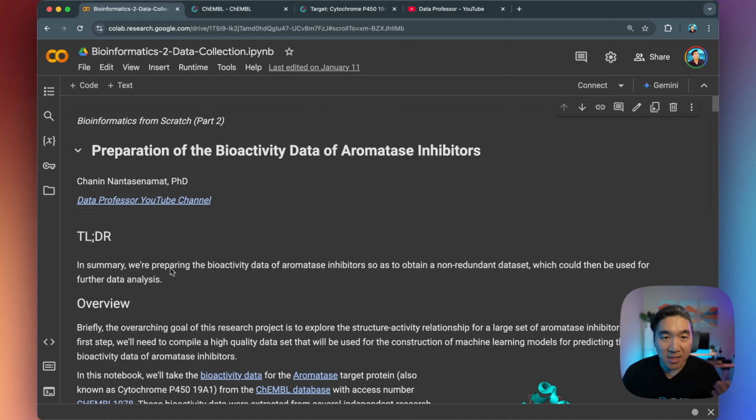So the TLDR here is that we're preparing the bioactivity data of aromatase inhibitors so as to obtain a non-redundant data set, meaning that the data set does not have repetitive rows. And then we're going to use that for further analysis, for doing EDA, and also for building machine learning models. And we'll also build a Streamlit app as the culmination or the capstone project of the Bioinformatics from Scratch series.